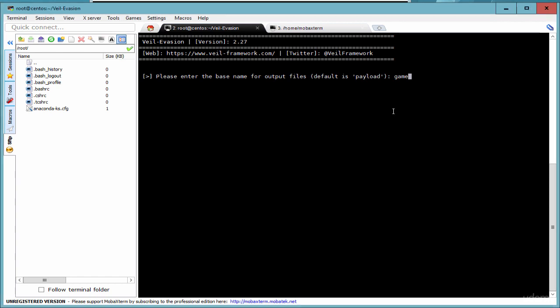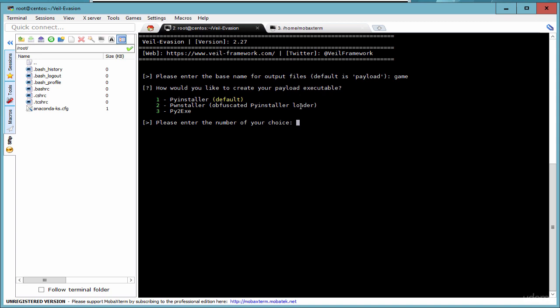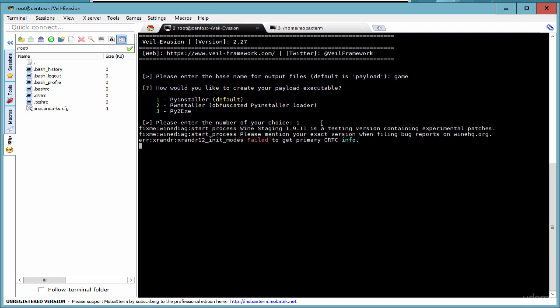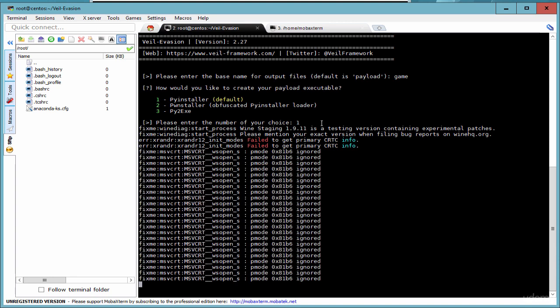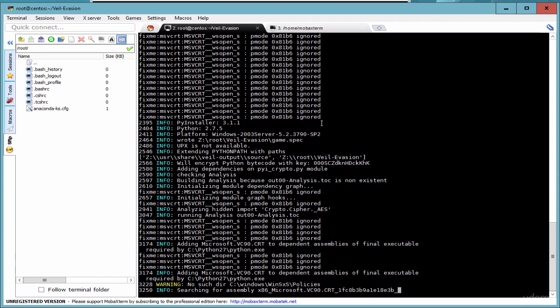So I simply type in game here, and once I press enter, it tells me how would you like to create your payload executable. I can use PyInstaller and a few other options here. I will just use one for now, keep it as the default. So we use PyInstaller, press 1, and press return or enter. And what will happen now is it will create the payload for us. Once the payload is done, it will give us a path name. I will go to the path name and then take the executable file from there and put it onto a USB device. Now this screen will take a short while to create the payload.